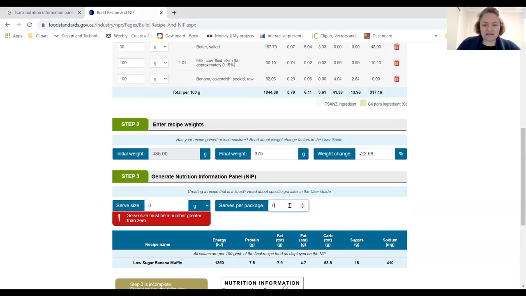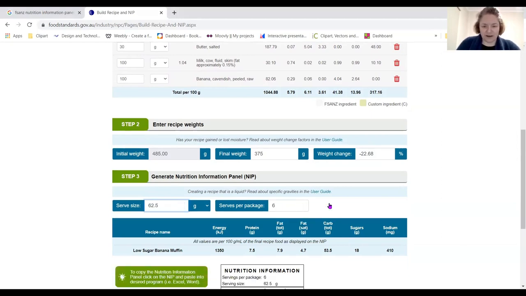The next step here is to put how many serving sizes or the grams of those serving sizes. So I find it easier to put how many serving sizes I've got, which was 6. And then I put in here how much each of those 6 serving sizes weighed, which was 62.5 grams.